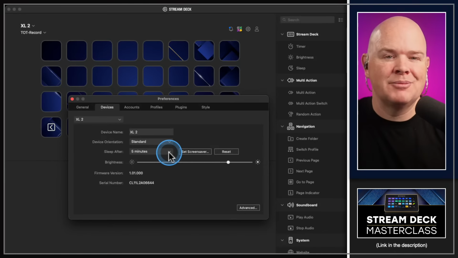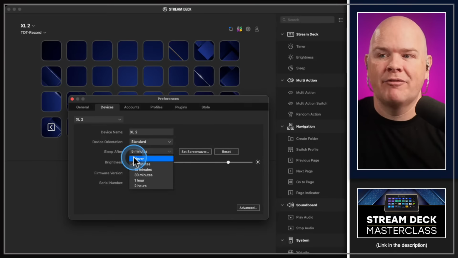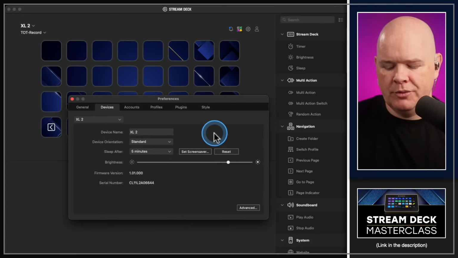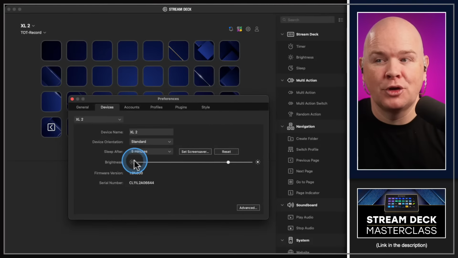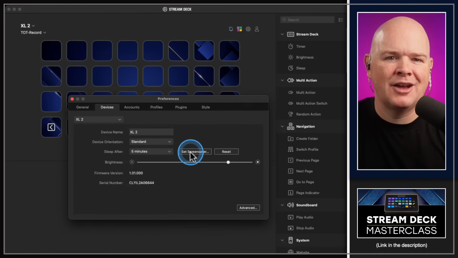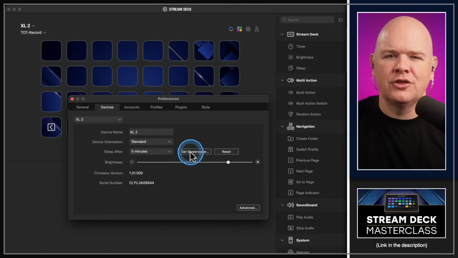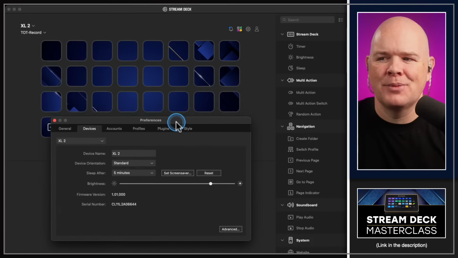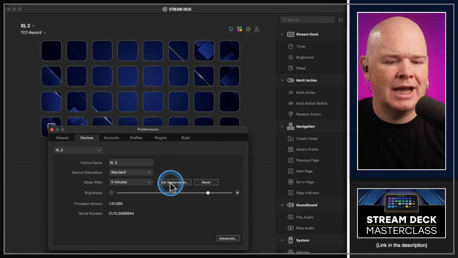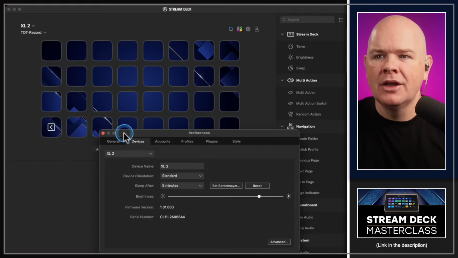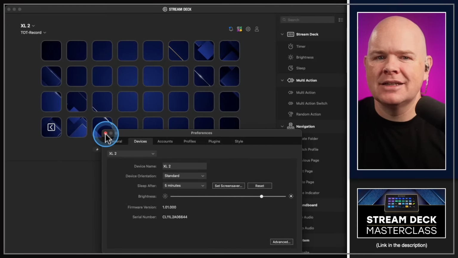I've said that these are things that I'm not likely to use personally. I have my Stream Decks to sleep never. So I just always want them on. I don't want the buttons to sort of disappear. So I don't personally use screensavers, but if you do, then that is how you can easily set them. There was a way that you could do this before that was a little bit more of a hack, for want of a better word. But this is how you can now easily do that. So that is some of the new features.